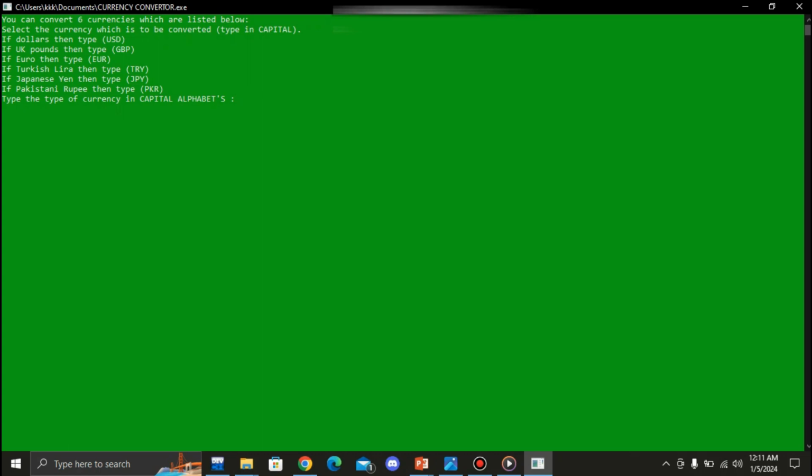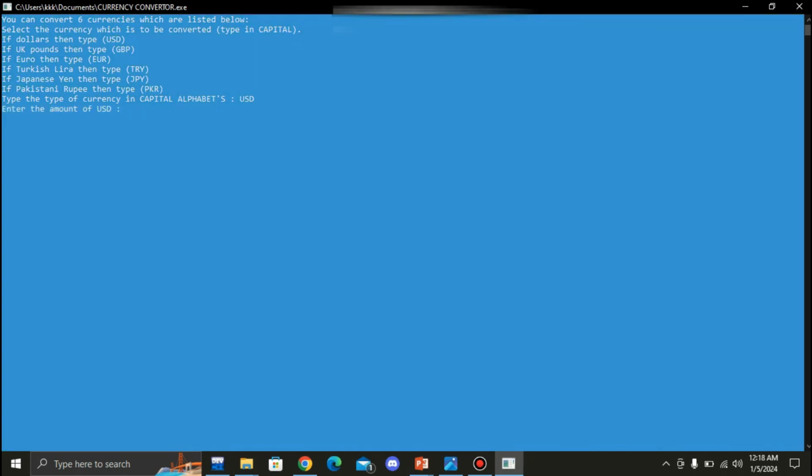So as a user, first I want to convert dollar, so I will write USD. It means that I am converting US dollar into different currencies. So after writing USD, I will press the enter button. After writing USD, the color is also changed because we use the system color command in the code. Here if I write any amount, that amount will be converted into all the above given currencies.